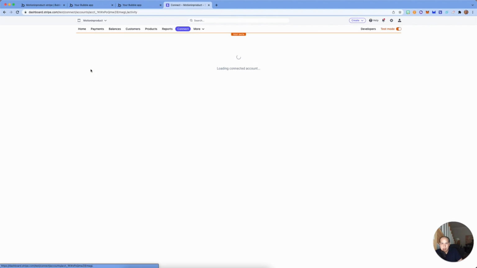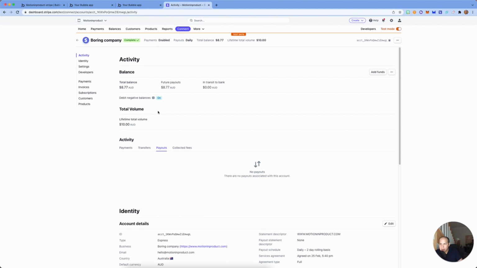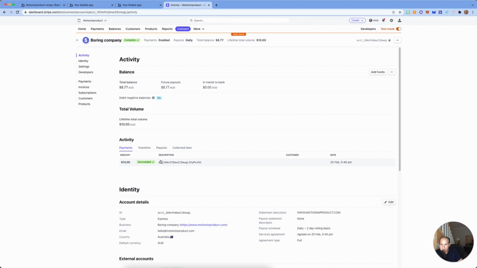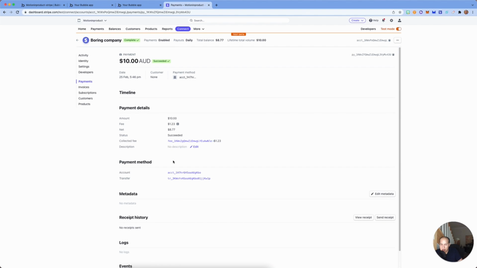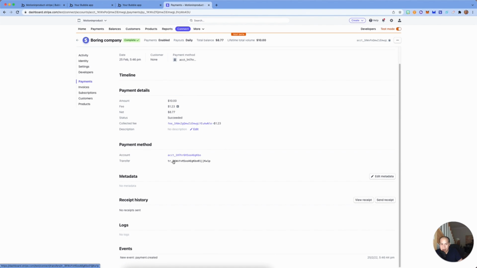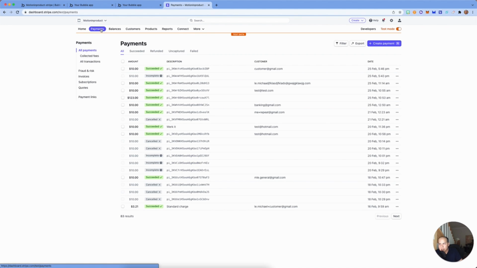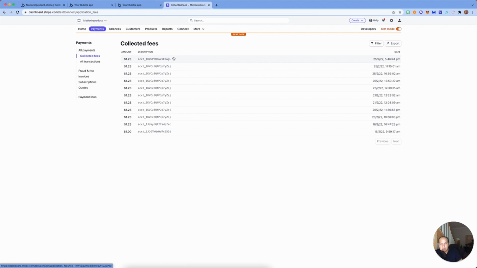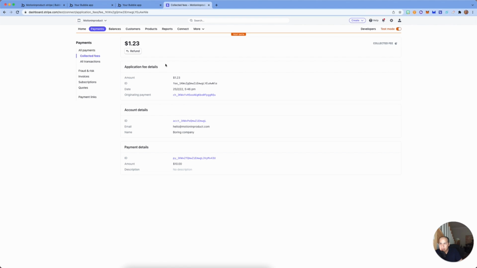So as we can see with that boring company example, in the scenario of a destination, the platform's in charge of paying for the Stripe fees, so you don't see anything about Stripe fees at this level here. You just see the 123 being taken out. If you want to see where the fees are for destination charges, you click on payments and you click on collected fees. So that was just the latest one that we just did here.